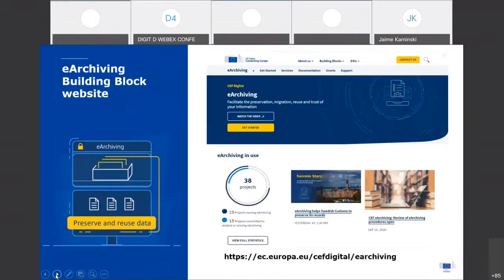So the building block was created in late 2018. Its aim is to provide specifications, software, training, and knowledge to help people preserve and reuse information over the long term. Now, all of this information can be found on the building block website. You can see the URL on the screen here, and after I've spoken, I'll also provide the link in the chat box for you.